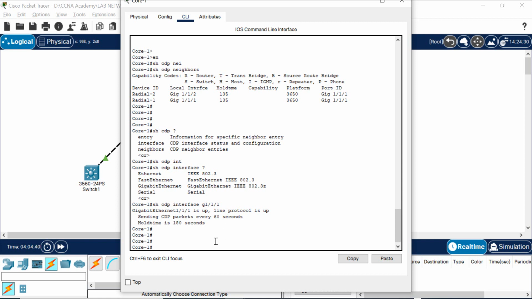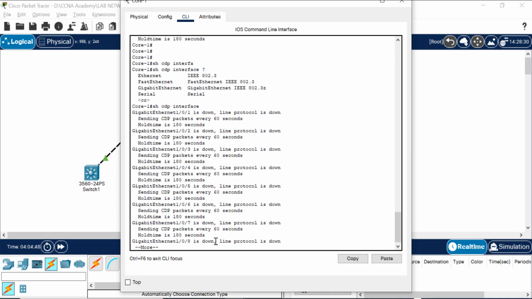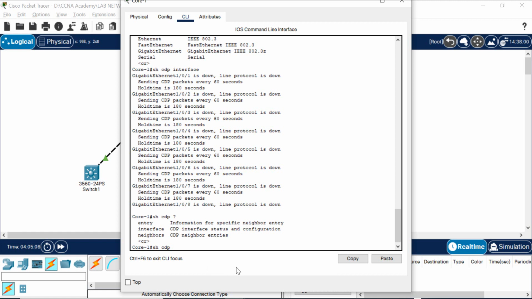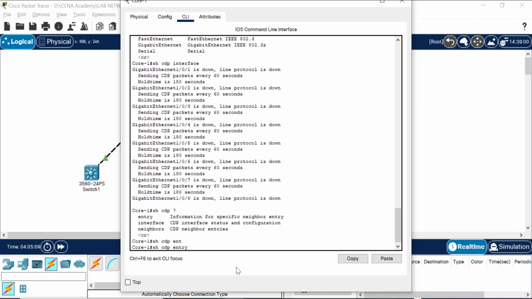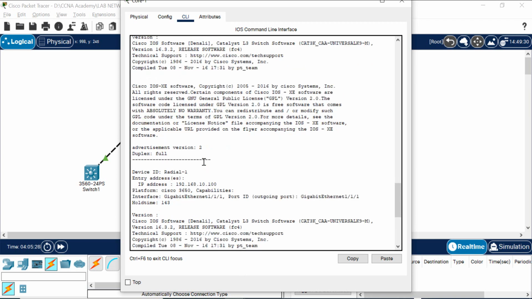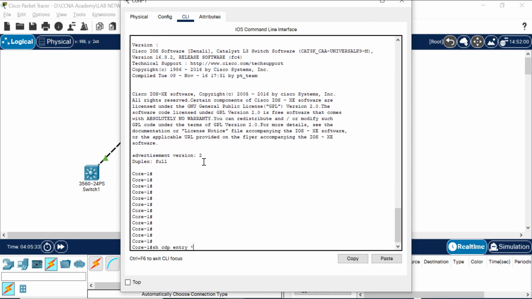And let's see what other commands we can use. Interface, and you can see all of them. If you just use a blank interface, you can see what's going on on all of them. And so let's look at what are the other options you have here. Entry, all, that means asterisk, it's basically giving you the same output we had.